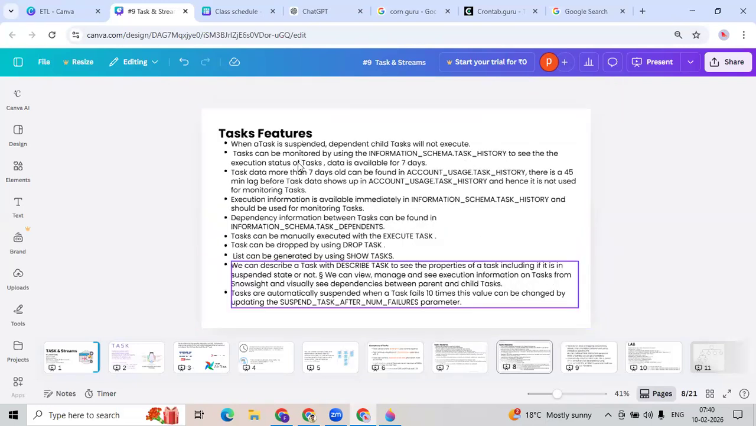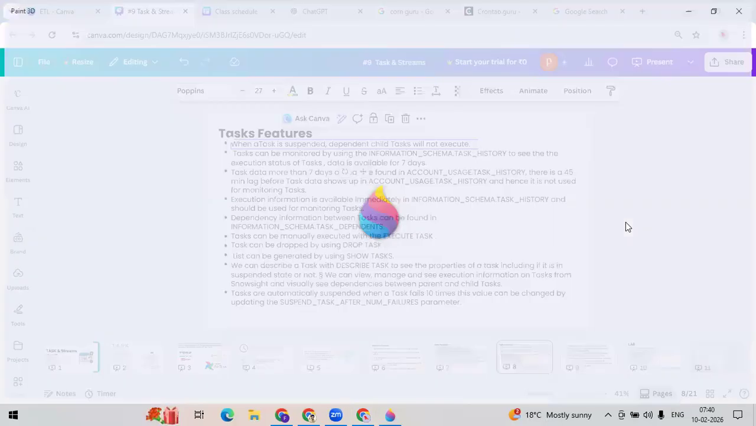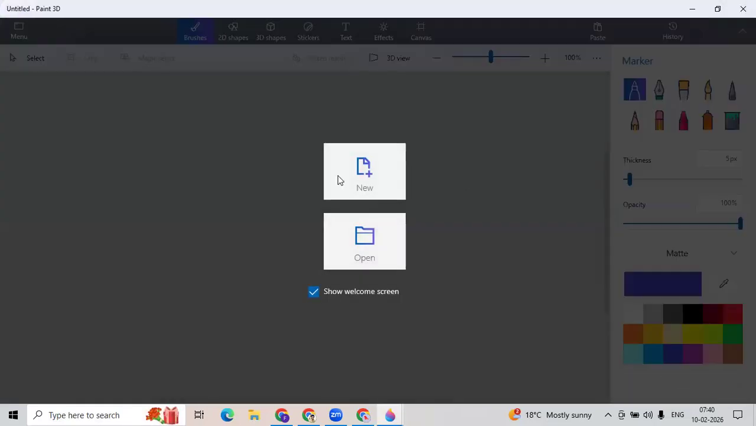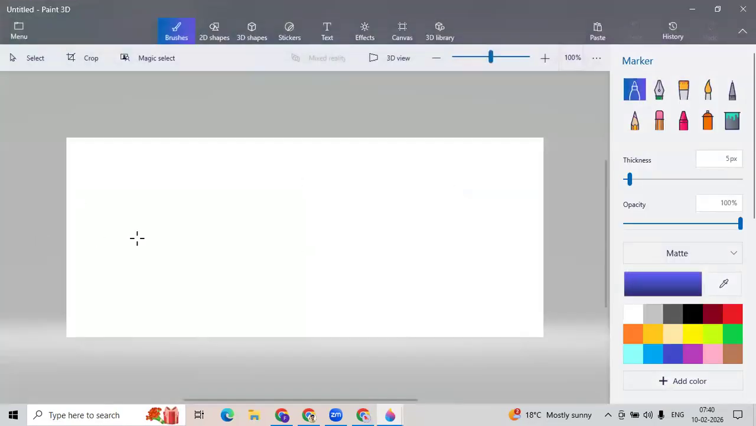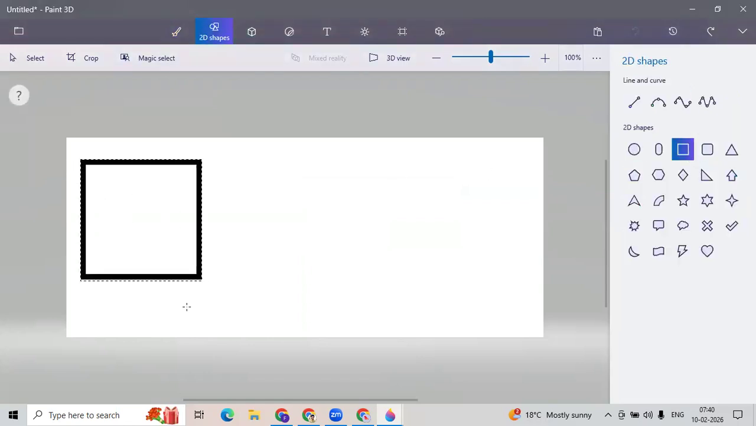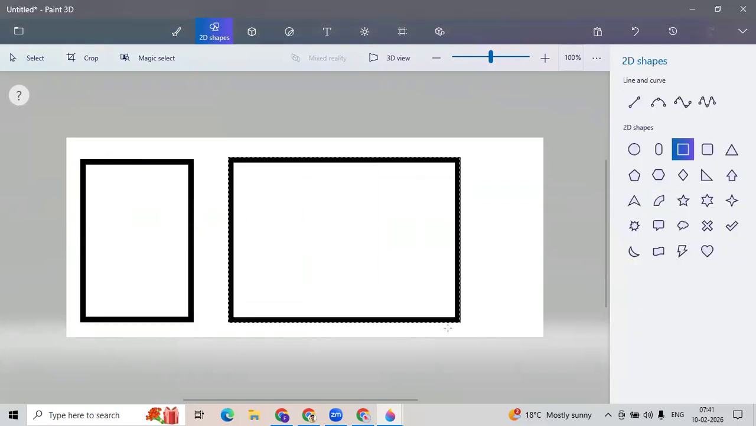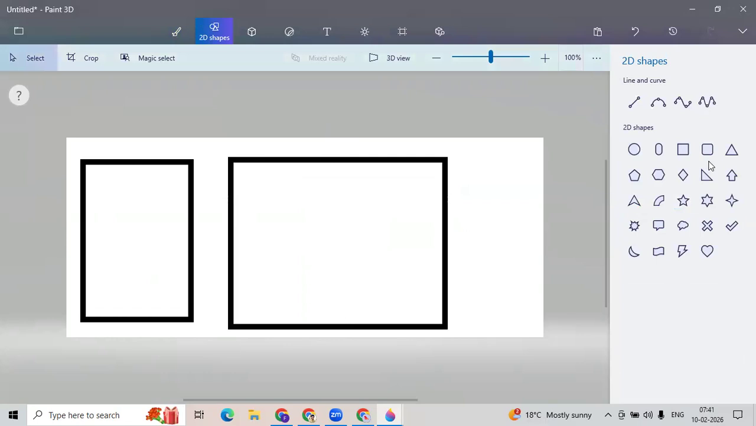Next, when a task is suspended, a dependent child task will not execute. So first you need to understand what this parent-child is. Let me click on new. This is my data warehouse. I have multiple layers. Assume this is my staging area. This is my data warehouse. And then this is my data mart, or we can call it the gold layer or data mart layer.